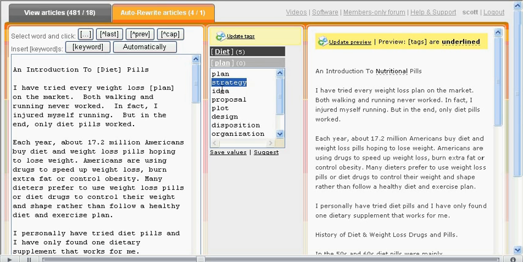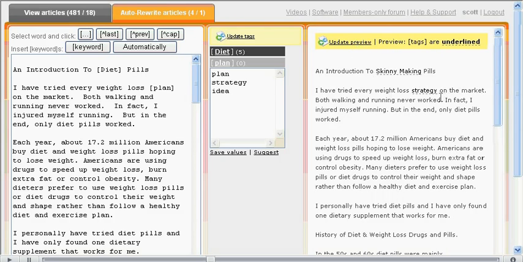That sounds good. I've tried every weight loss idea on the market. That's okay. Weight loss proposal. No, that doesn't work. So all I would do is select it and get rid of it, and I'd run through the rest just like that. So let's get rid of these anyway. I'll hit Save Values. They're saved. And then when we hit Update Preview, we can see our plan and strategy changing.